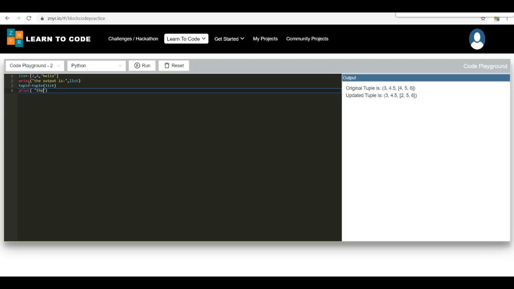So the list output as tuple. Let's see the output. See, in the first statement, the output is executed in the format of a list, and I have changed the list into the tuple by using the simple syntax.